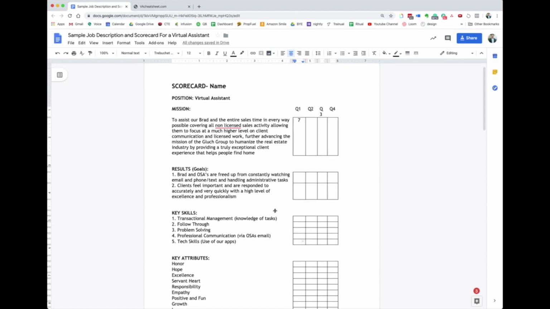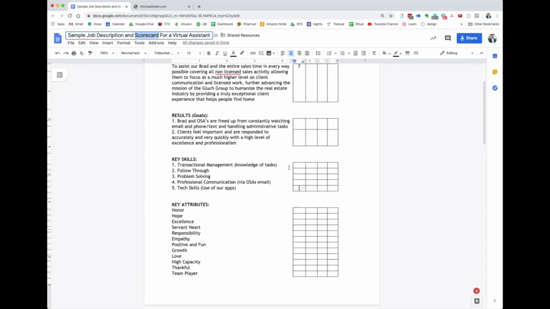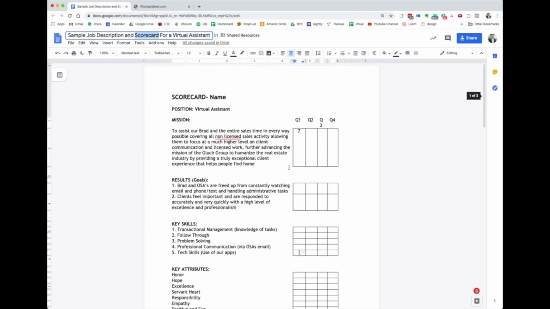So this is not just a job description, but this is a scorecard, as you can see here, and it's something that we review every quarter. So every quarter we go through and we score everybody based on how they did on these various categories. So this is not just virtual assistants, this is everybody on the team. And I'm just going to walk through a virtual assistant scorecard.